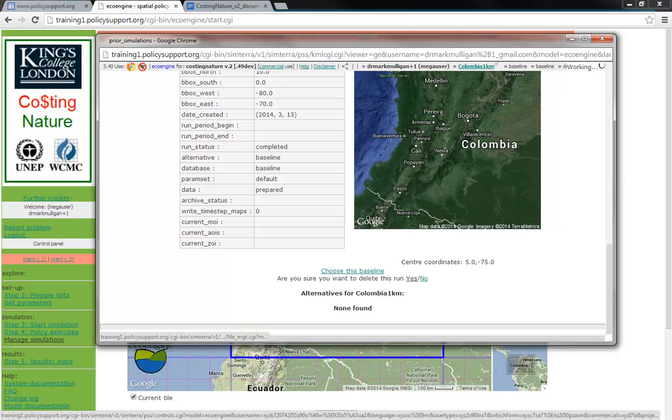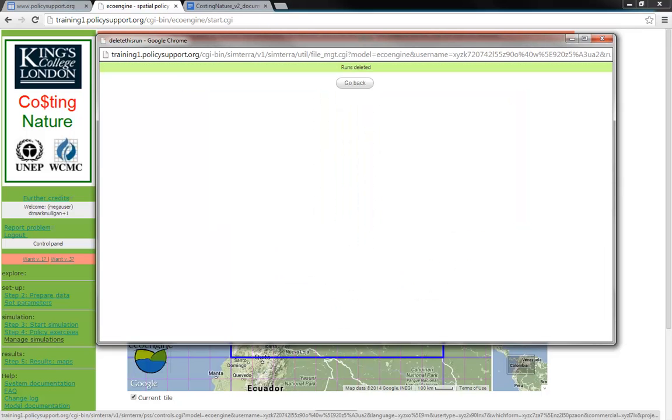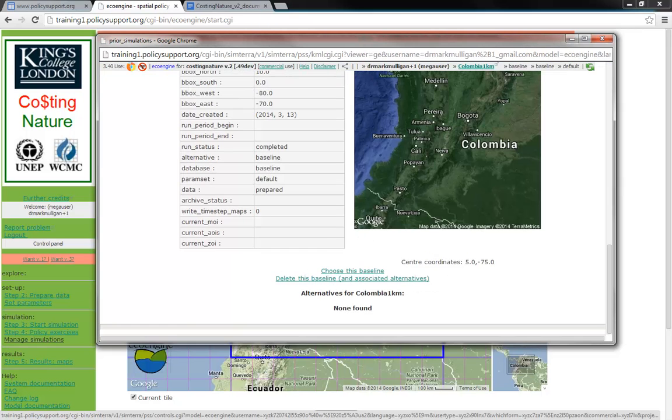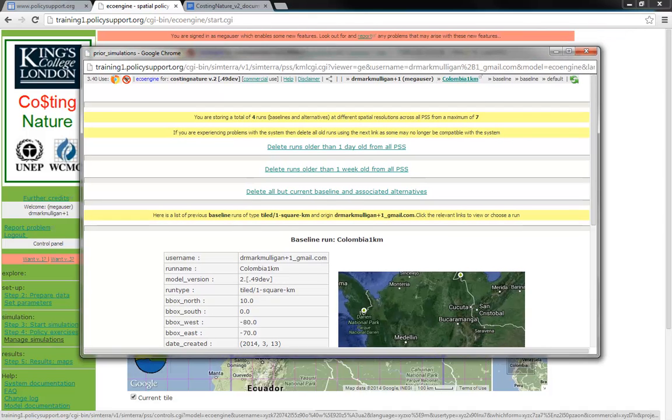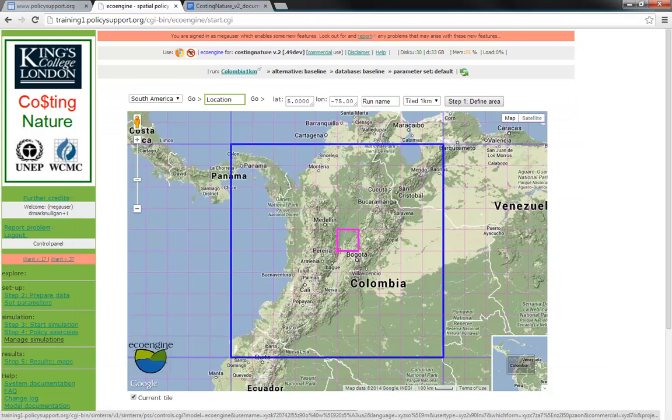Are you sure you want to delete? Yes. And now, if I refresh, it will tell me that I have 1 run less on the system. So now it's 4 out of 7. The refresh button is quite important as well. Because the system opens all those new windows, it will not always refresh automatically. In that case, make sure to hit refresh or hit F5 on your keyboard, and it will refresh the page. I'm going to close that.